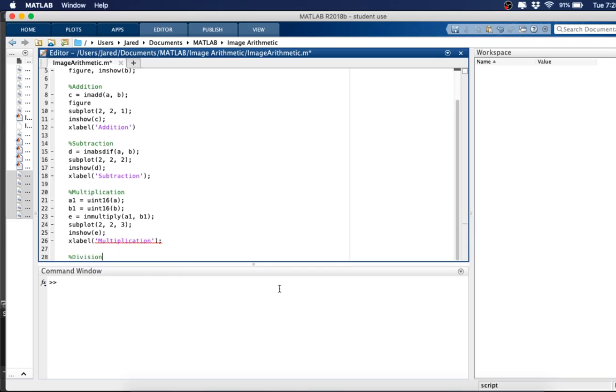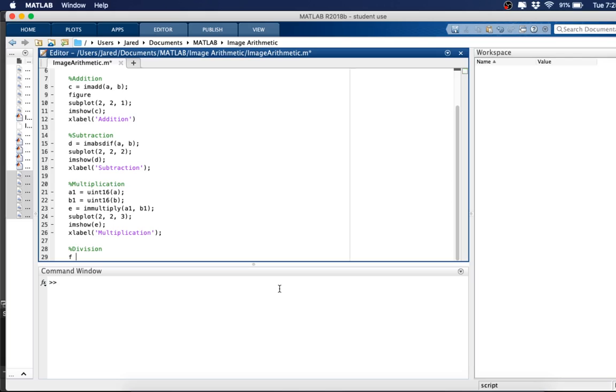And then we have division. F equals imdivide.